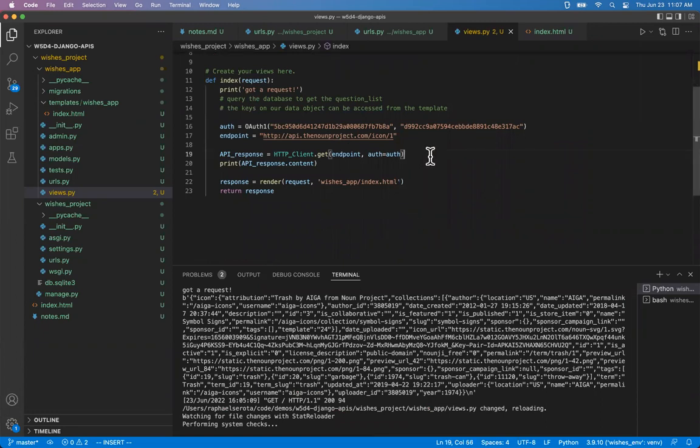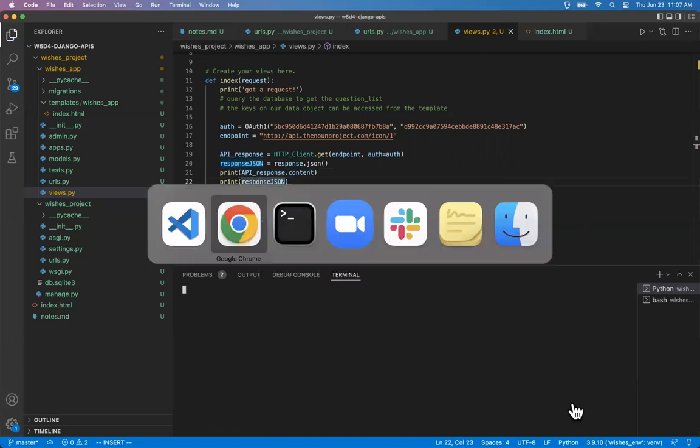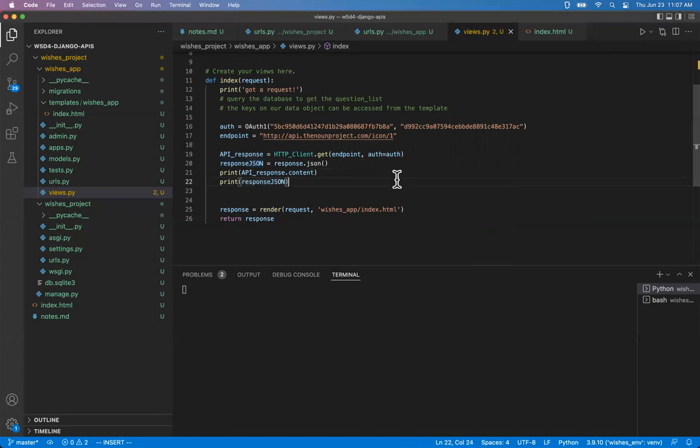Oh, also one other thing, I just forgot. So we're going to transform the API response into JSON. See what that looks like real quick.